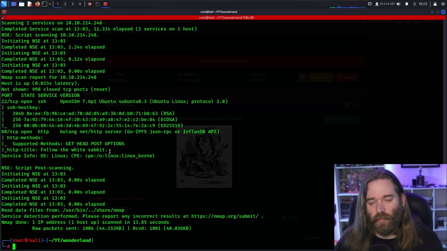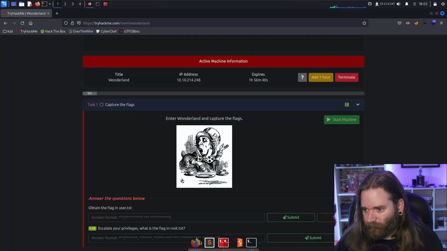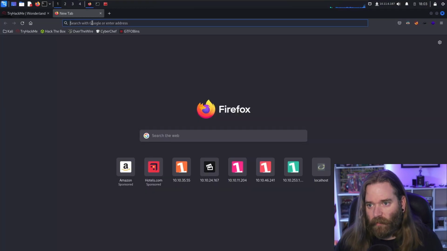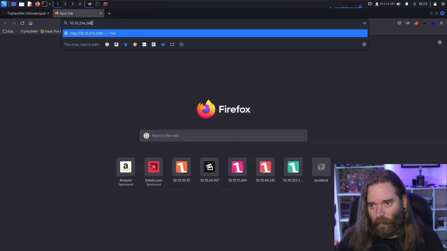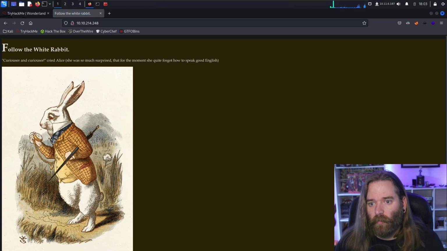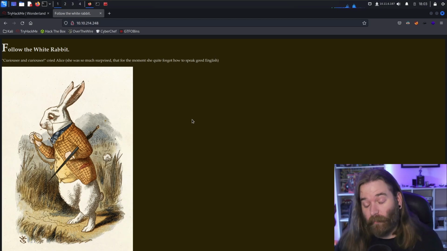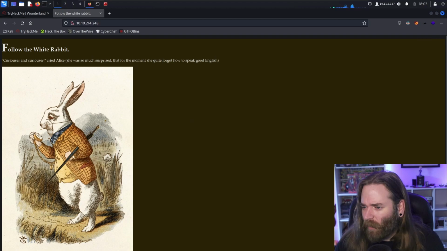So let's have a look at the web page, shall we? Follow the white rabbit. Curiouser and curiouser, cried Alice. She was so much surprised that for the moment she quite forgot how to speak good English. I think I'd have issues speaking if I saw a white rabbit as well, a talking white rabbit more importantly. Alright, well let's have a look and see what we can find.